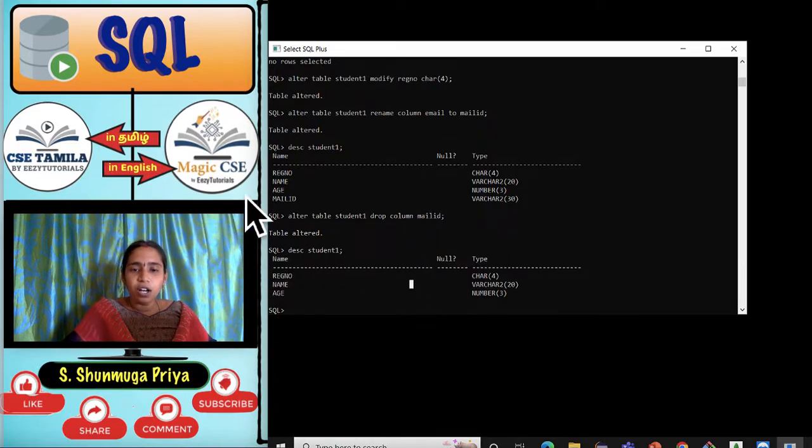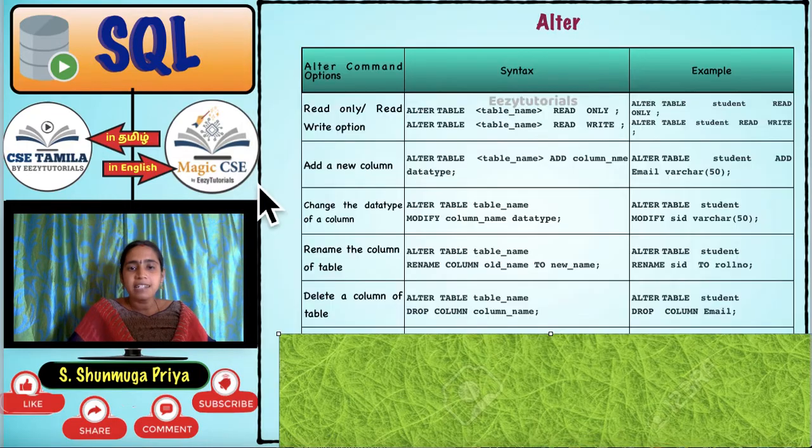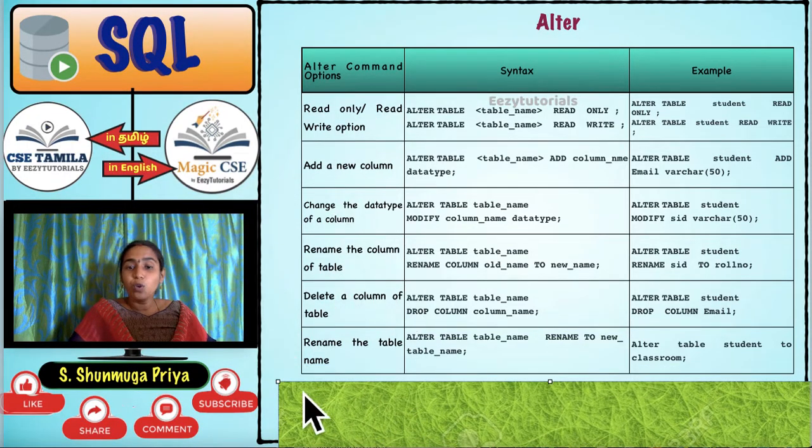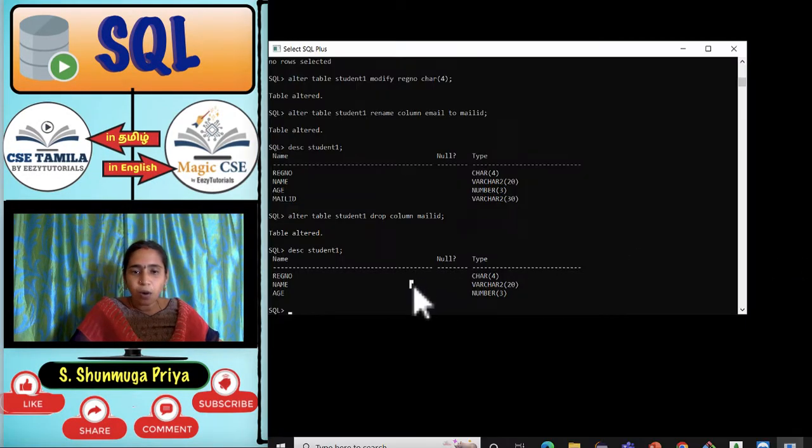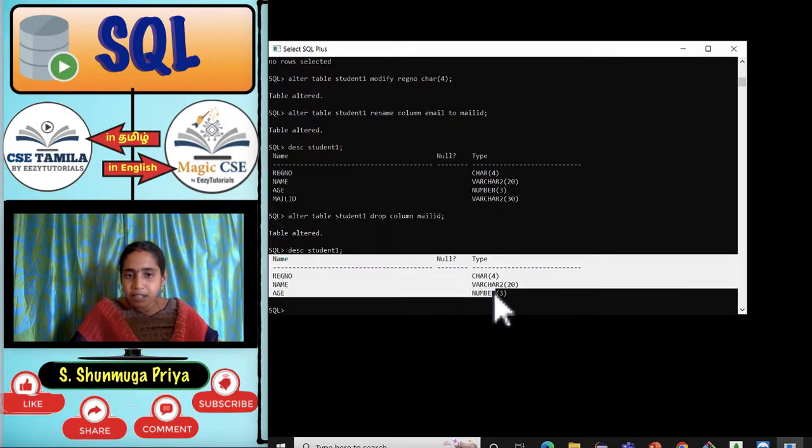So the next one, the last command. We have seen all the options of the alter command. So you want to rename the entire table. You have to give alter table, table name, rename to. You have to give the new table name. So now I have described student, right? The content has been described clearly.